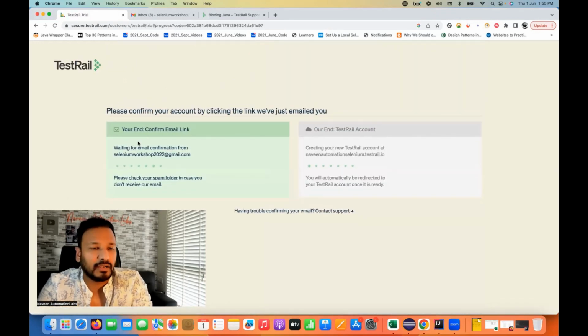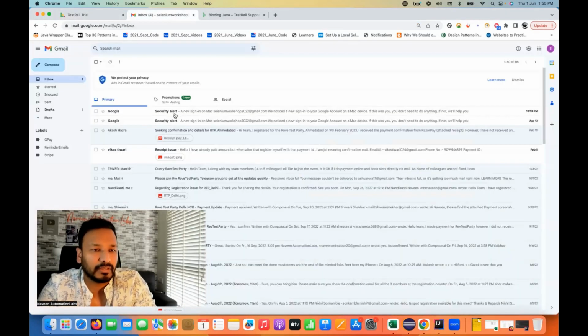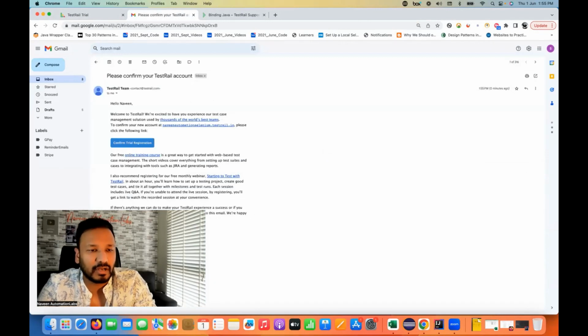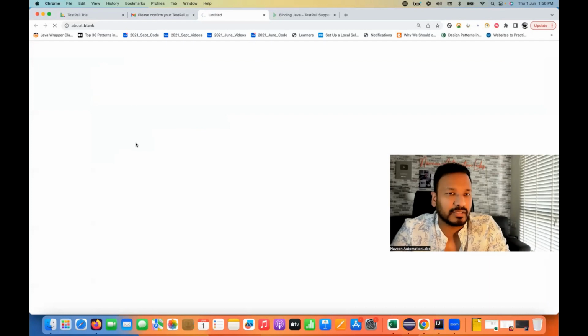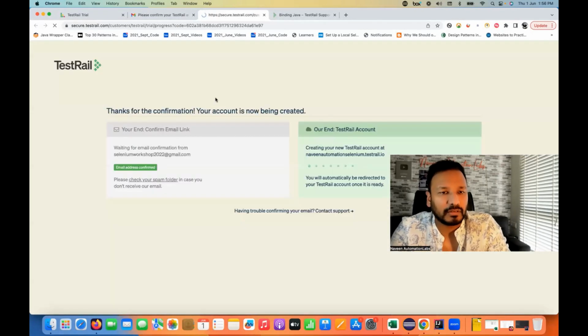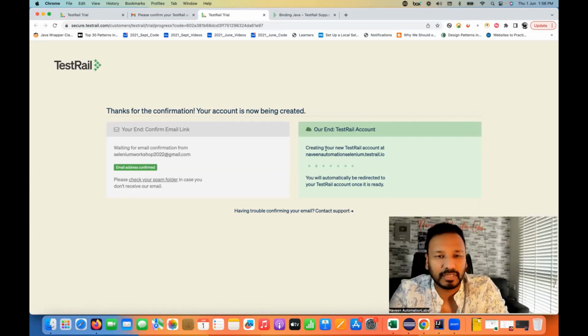And then it will say that, okay, we have sent one email for the confirmation. So let me just confirm it. You can see, please confirm your TestRail account. And now we are going to confirm it from here, confirm the TestRail registration. And when you confirm it, okay, the email address is confirmed. And now they will set up your account in a few minutes. So you can see that it is creating your new TestRail account, Naveen Automation Selenium.testrail.io.